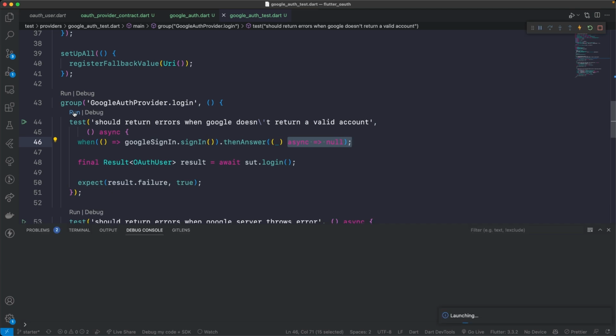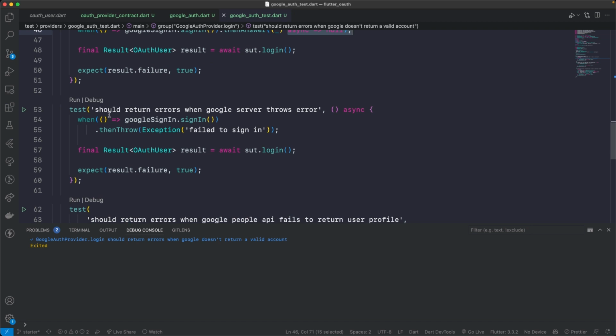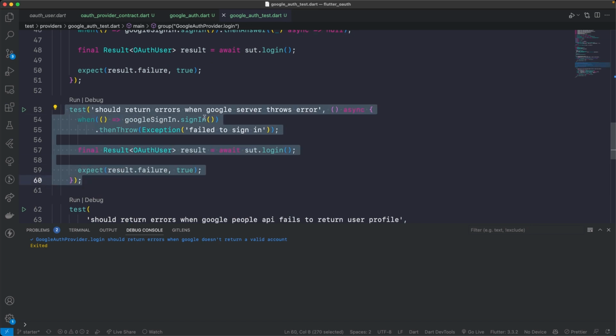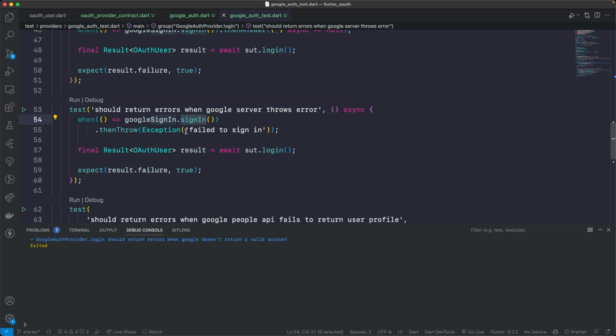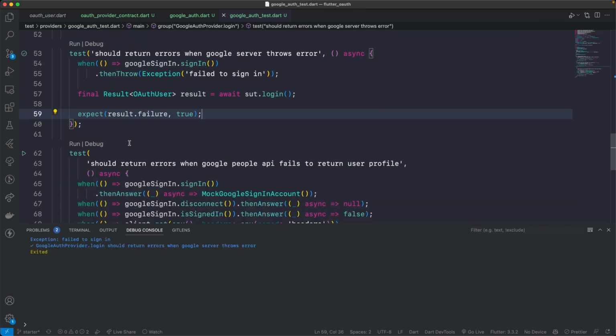So if we run this test, we can see that our test is passing there. A similar test here is that we should return some form of error when the Google server throws an error. That is, whenever we try to fetch or sign in, but there's some kind of exception or error thrown by Google. So in this case, if there's an exception, then we also need a failure. So let's run that test. Test is passing.